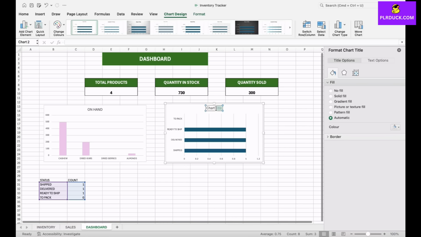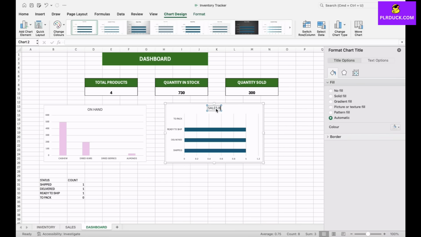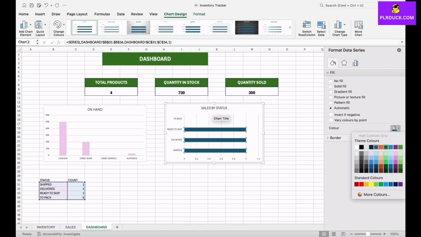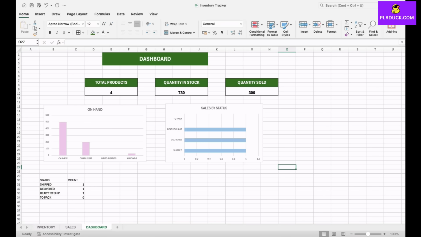So here we can have the sales by status, and I can also go and change the fill color. So this is the complete sales by status we have found out. Next, we'll try to find out the stock status over here.